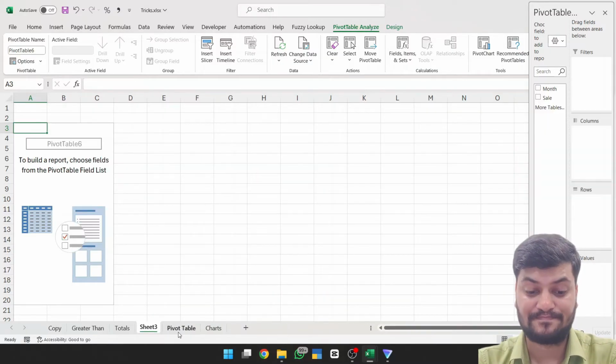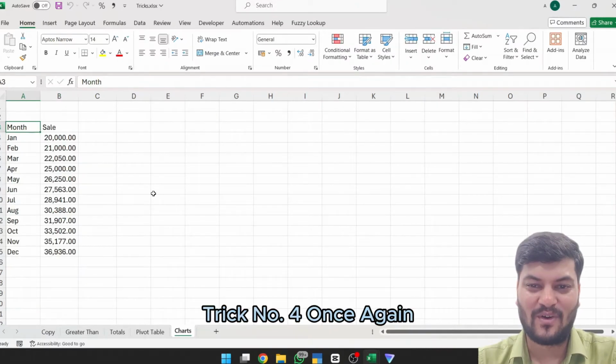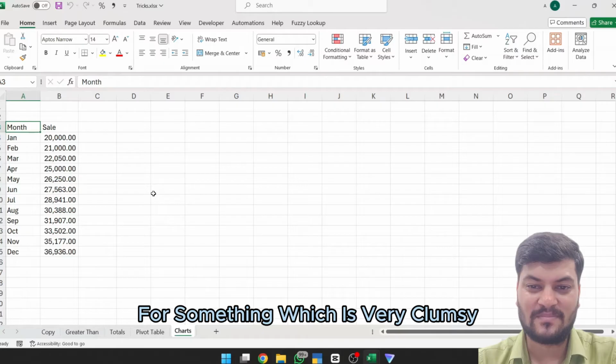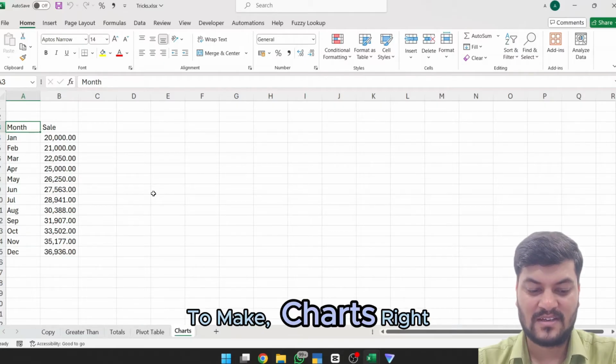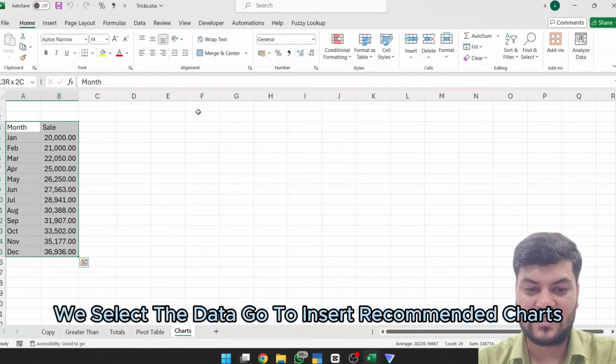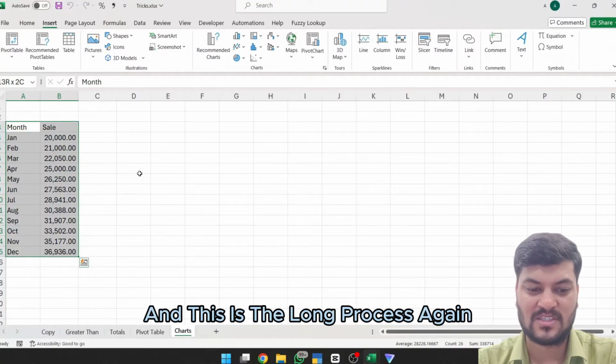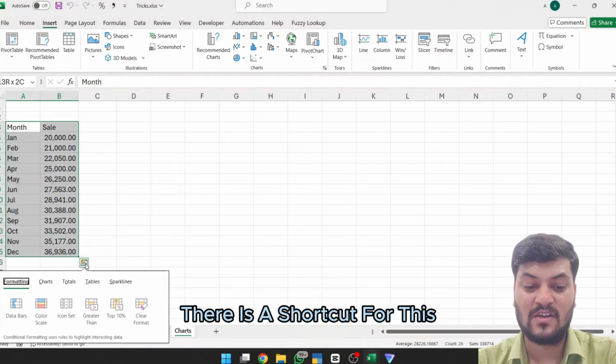Moving ahead, trick number 4. Once again I'm going to show you another shortcut for something which is very clumsy to make. Charts, right? We select the data, go to insert, recommended charts, and this is the long process. Again there is a shortcut for this.